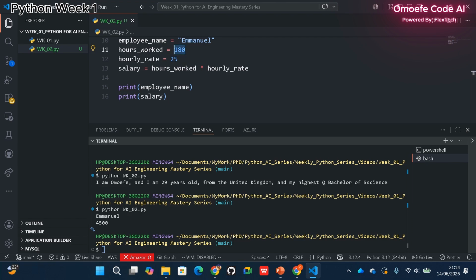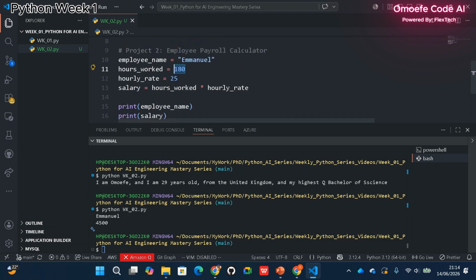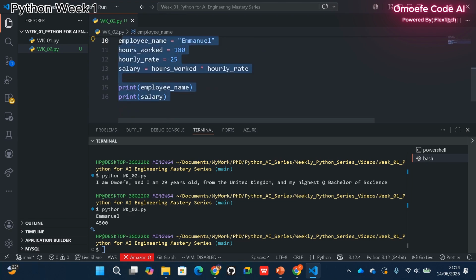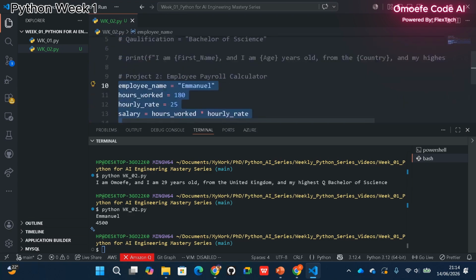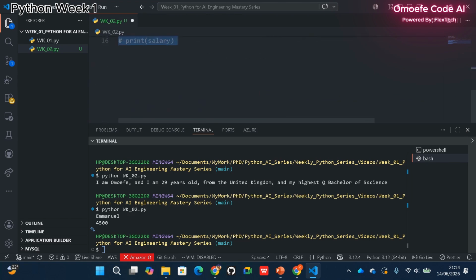So let's quickly do another one. Kudos to Emmanuel. Emmanuel will be receiving some huge amount of money very soon. So let's go to another project. Sorry, project three. So we'll say AI API cost estimation.